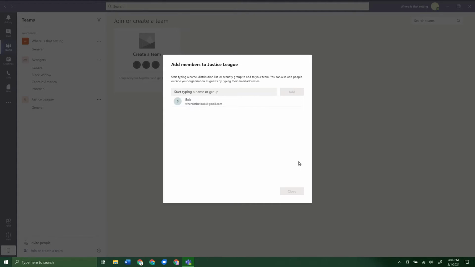I'm going to click add. And again, you can add more and more people. You can change their status from member or owner. So if they're an owner of this team, they can go ahead and make more changes like you can. But if you just keep them as a member, they can't make as many changes. So we're just going to add the one person for now. But again, you can add pretty much as many as you feel like you need to or want to.